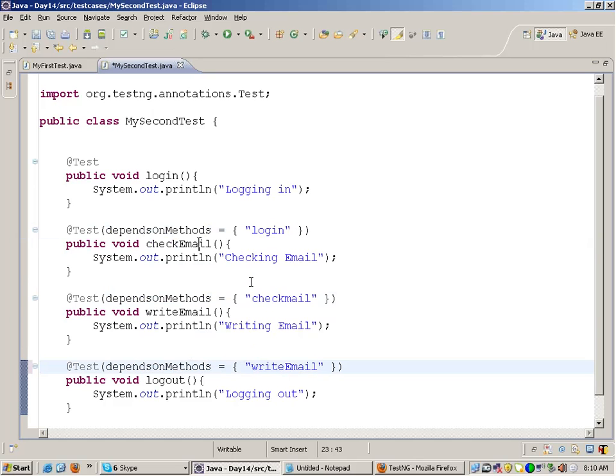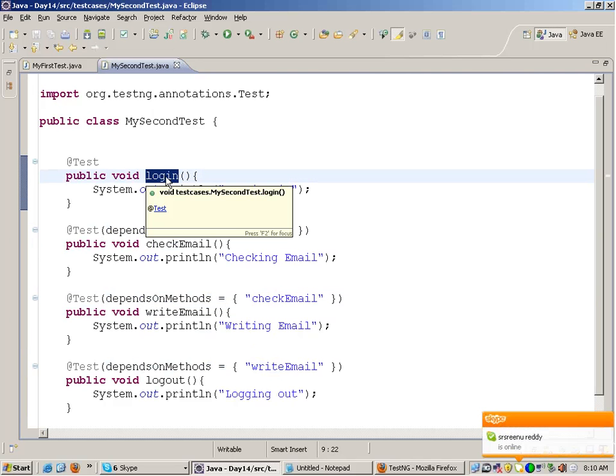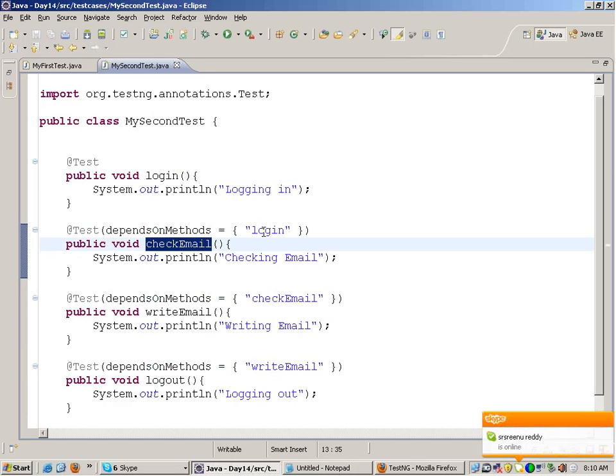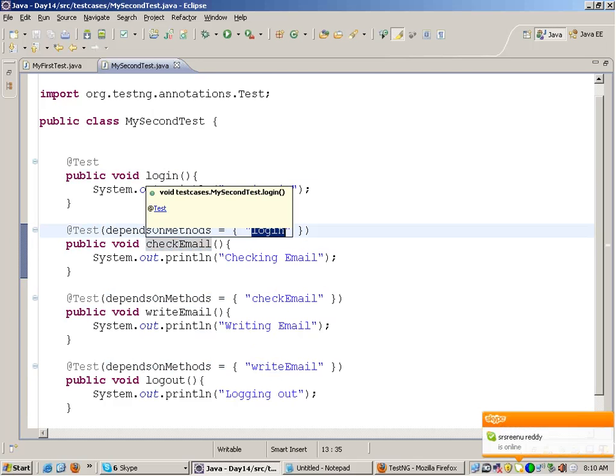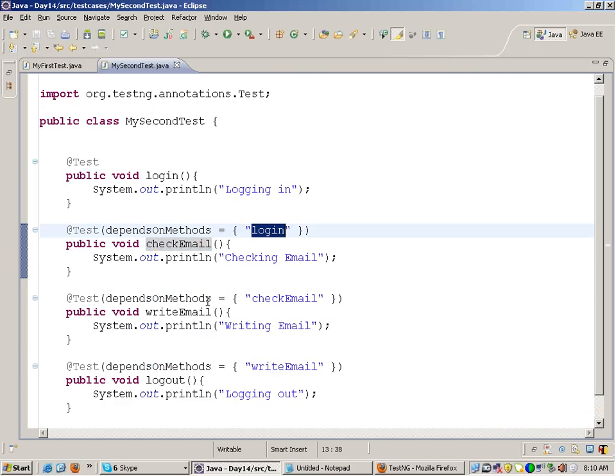Okay, so there will be a particular order now. The login test is not dependent on any test, so it will be executed first. The check email is dependent on the login function, so it will execute after login. Write email function is dependent on the check email function, so first check email will execute and then write email, and in the end logout.